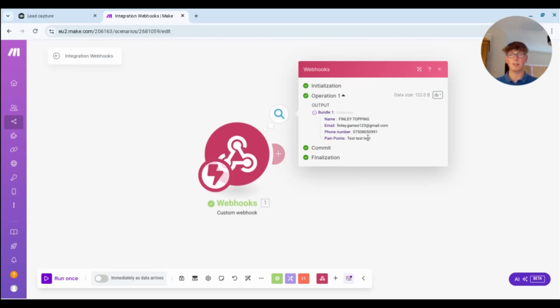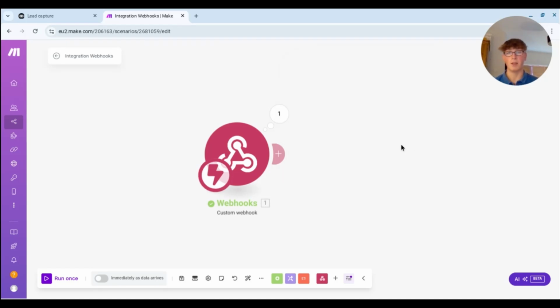It's so simple, guys. This is the most basic API usage that you can use. So we've got our information into make.com. We've got our information out of the agent. Now let's add it into a Google Sheet.